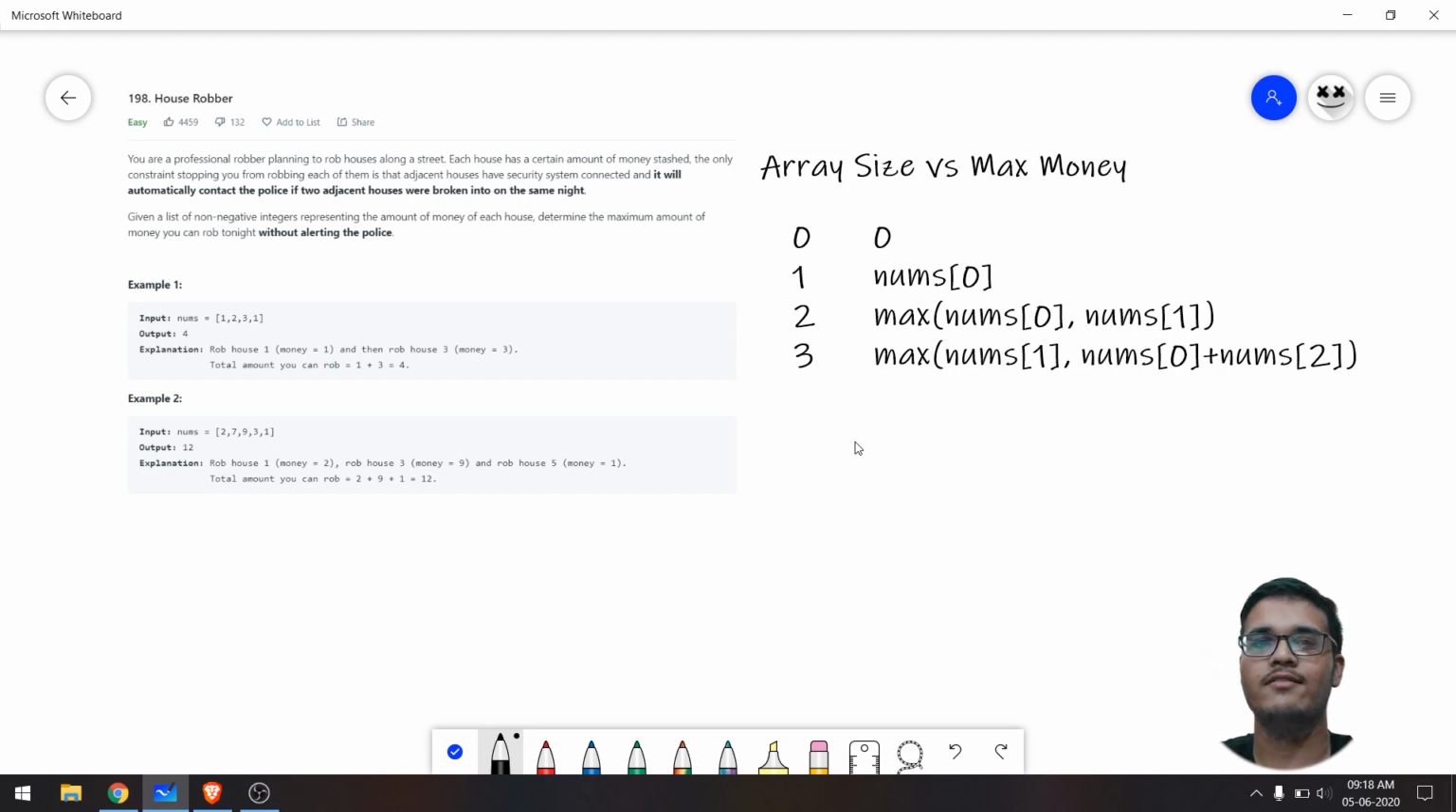As you can see, I have listed down a few cases so that you get a clear understanding of what the problem is trying to ask us and how we'll be building up our solution. If the size of the given array is 0, in that case you cannot rob anything because there is nothing to rob. So you'll be returning 0 money. In case there is just one house, you can rob that house and be happy. You will get all the money that house has to offer you.